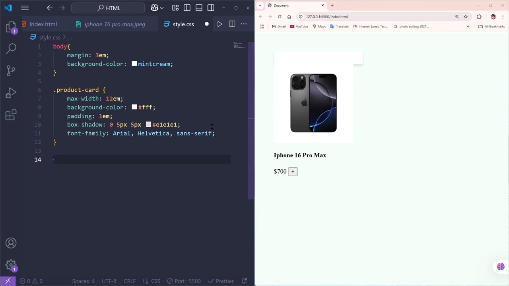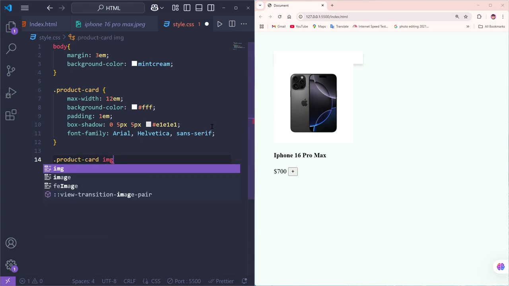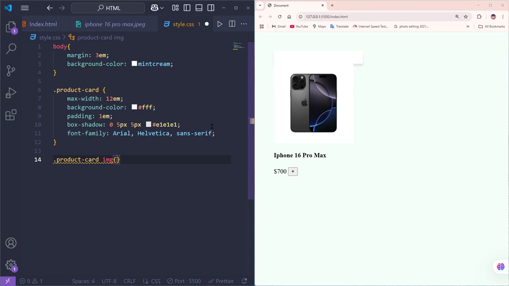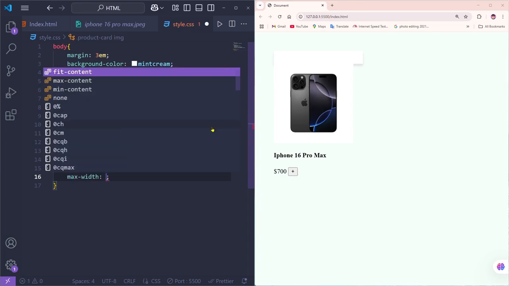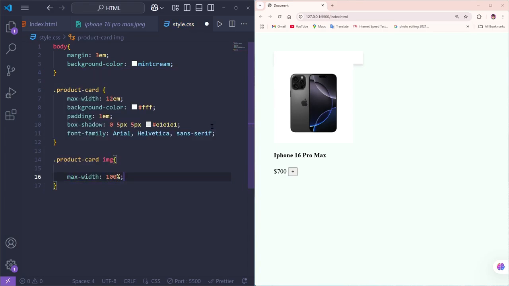So for that I have to come over to the product image. For that I have to use product card, and then I need to use the img tag, and then I need to give the curly brackets. In the curly brackets we can simply add max-width. So we're going to add max-width 100%. That's it. I have to save it right now, and as you can see they're looking 100%.